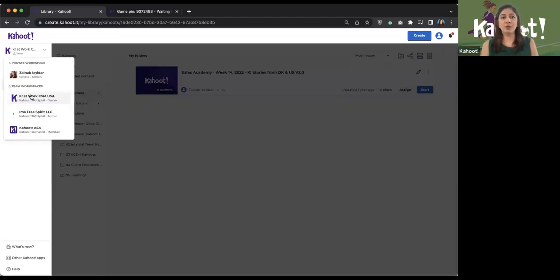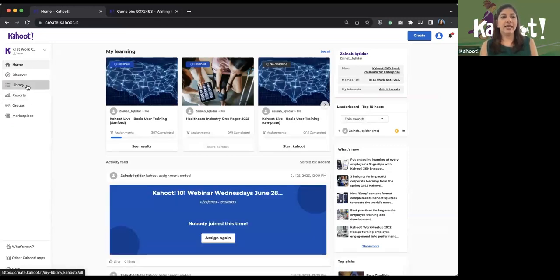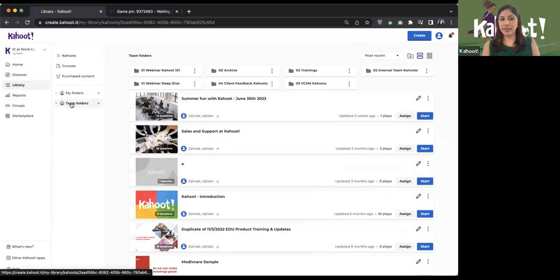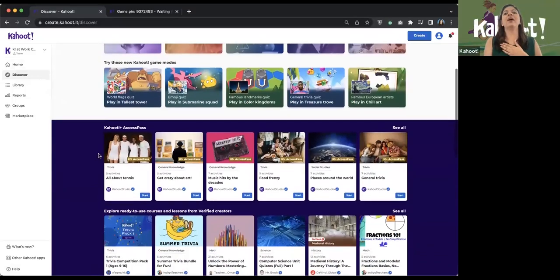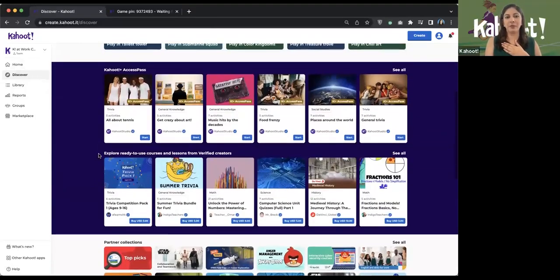So I hop over to the team workspace and then to the library to see the content that's available for my team. This is also where I'm going to save all of my materials so other team members have access to it. And if I wanted to just have a fun time with my team, just host an icebreaker or a happy hour trivia, anything for a social event, my first choice would be to go to the Discover tab and pick from one of the hundreds of thousands of ready-to-play Kahoots available in here.